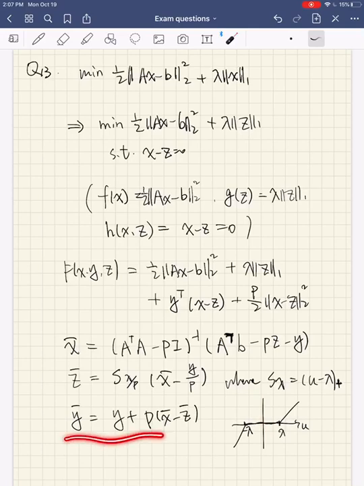And the y update is basically the same as previous, how you update the mu itself. It's very similar. So it's defined as y plus rho h, which is using the new x and new z, we'll get the new y. And we do it for many iterations.